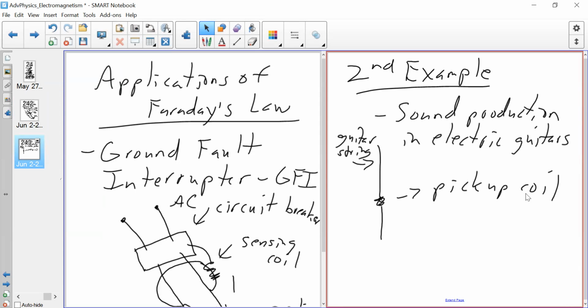And inside of this pickup coil is a magnet. It magnetizes the string inside the coil. So we have a situation where we have a coil of wire, and then there's a magnet inside the coil. This magnet inside the coil magnetizes this string, and the signal gets sent to an amplifier.